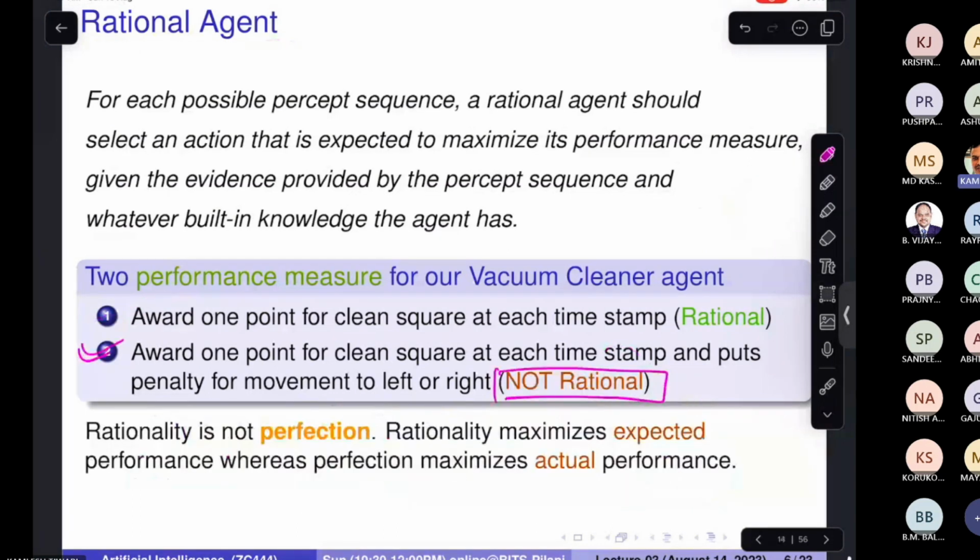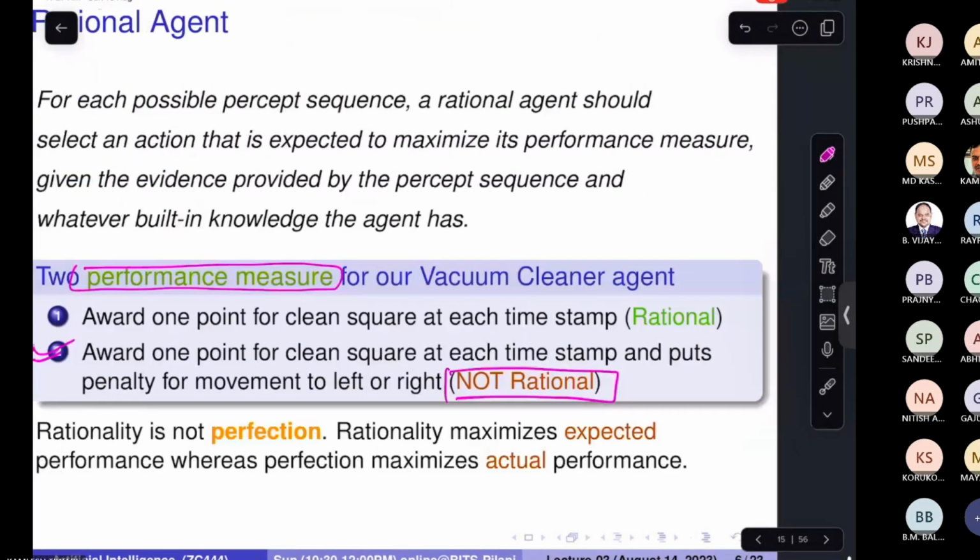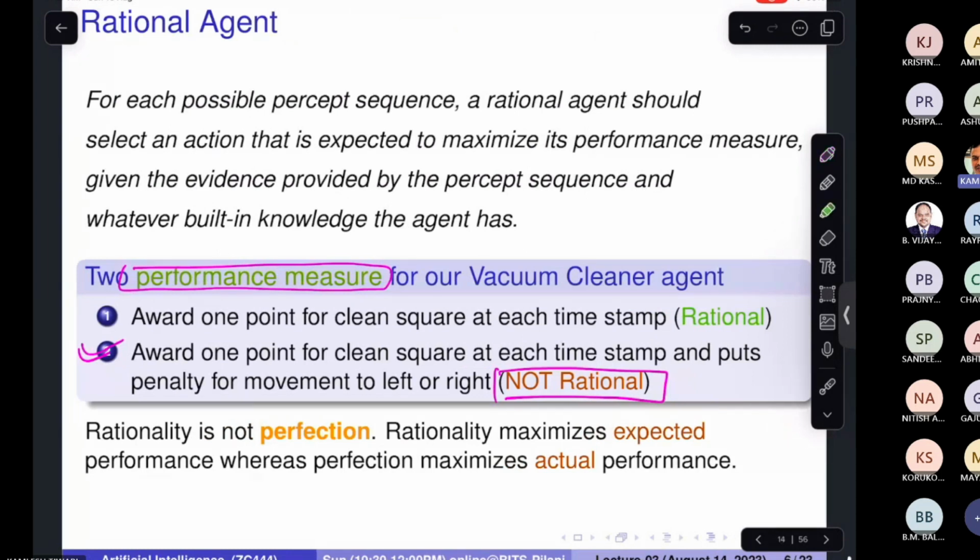So the rat population, instead of decreasing, actually increased. So this is very important. When you define the performance measure, it's very important to see all these factors also. All right, so rationality is not perfection. We know that rationality is not perfection because everything is not known to us. Rationality maximizes the expected performance only, and not the actual performance. We should always keep this in mind.